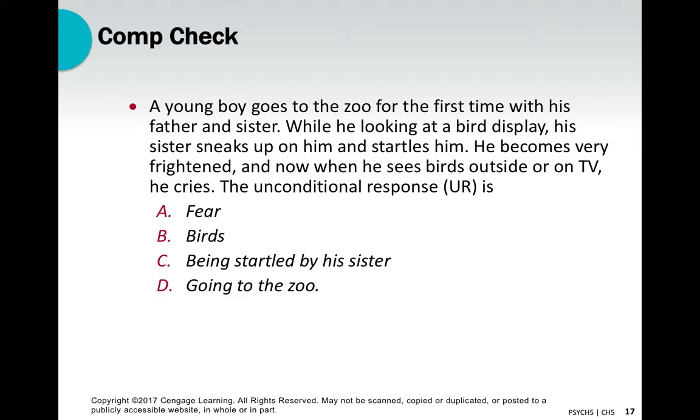If I ask for the conditional response, it might be frightened when he sees birds or TV. That is conditioned. He's been taught that. But the unconditional response is usually the stimulus response. The instinctive response.